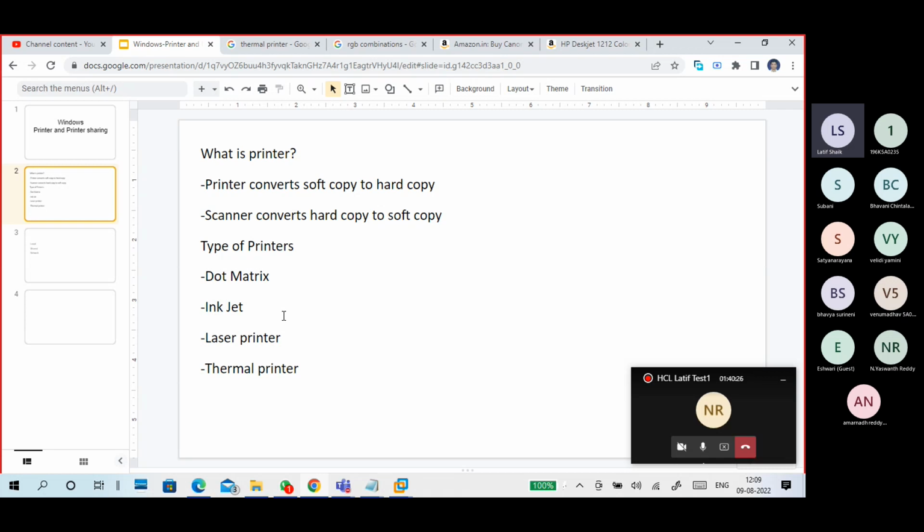Inkjet printers are available in both color and black and white. You can take a color print as well as a black and white print. We can do both document printing and photo printing. There are ink cartridge boxes, so when you are printing, the ink will be poured on the paper. Paper quality must be good to get a good print.